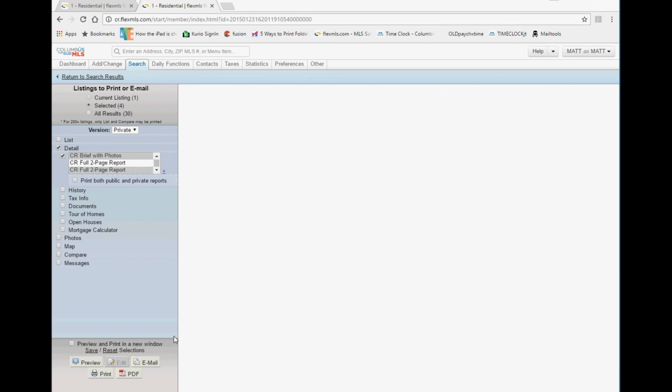You can also print more than one report on the print screen, but you can email from the print screen up to 4 reports at a time, but only from the print screen. Now, I'm going to go ahead and finish my printing here.